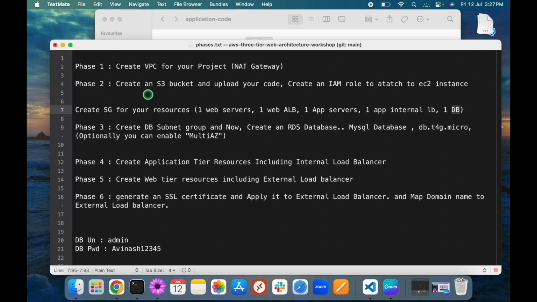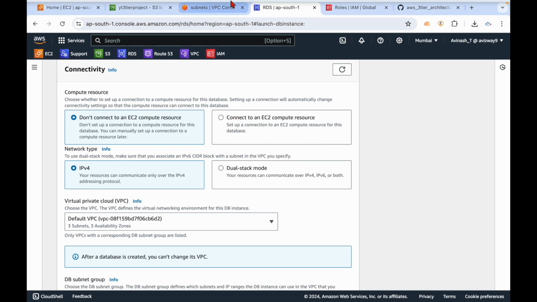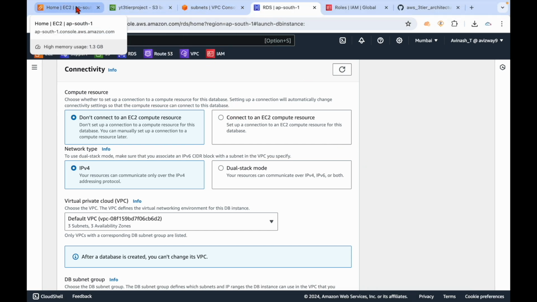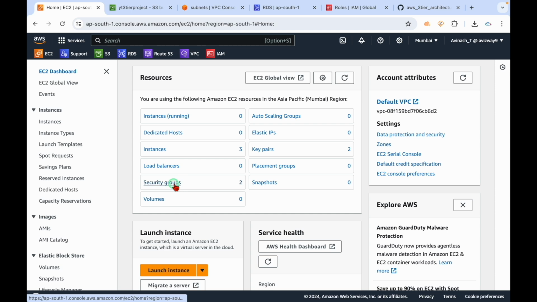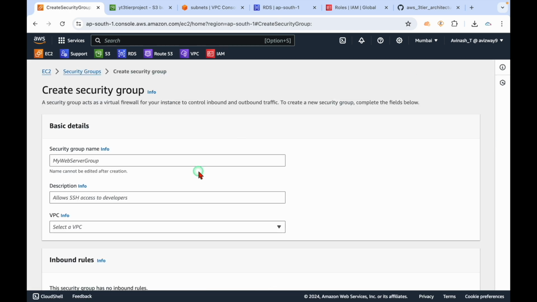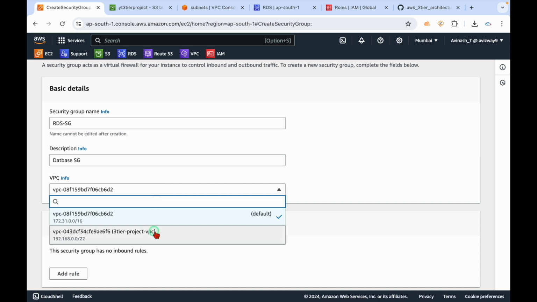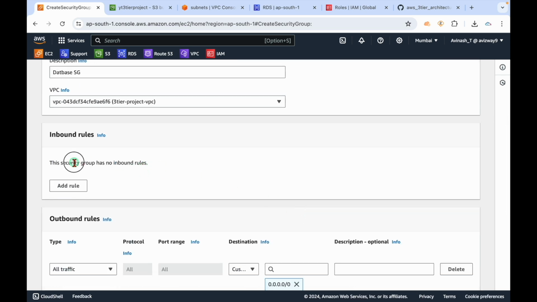So first let me create this database security group. Now let's go to the EC2 screen again. Here you can observe security groups, create security group. I'm going to call this security group RDS security group, database security group. Choose the VPC where you want to create it, and then inbound rules.